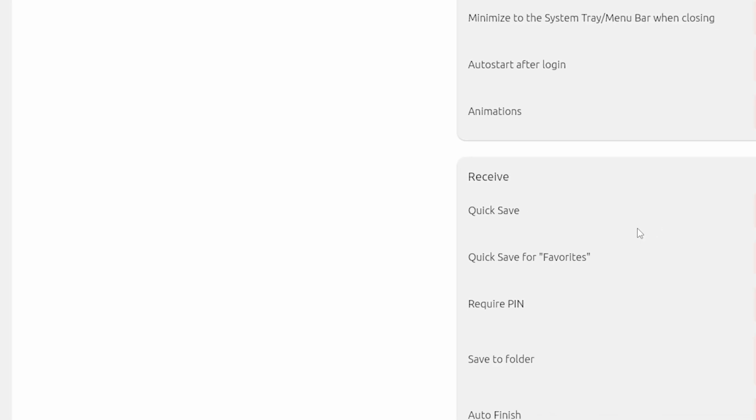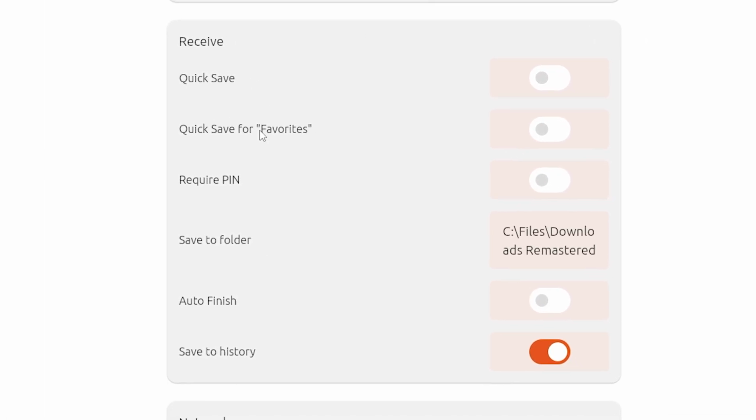Scroll down until you reach the Receive section. This is where you'll find several options that control how LocalSend handles incoming file transfers. The first option is Quick Save.